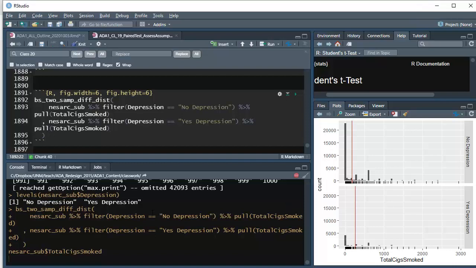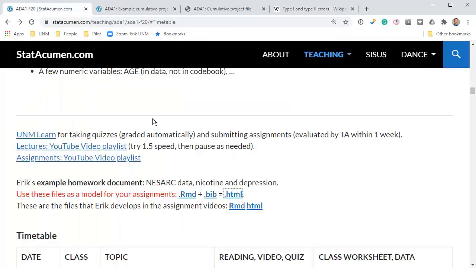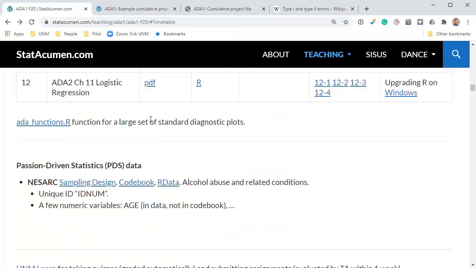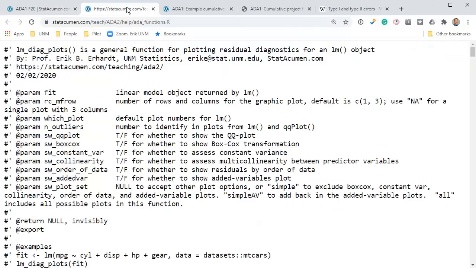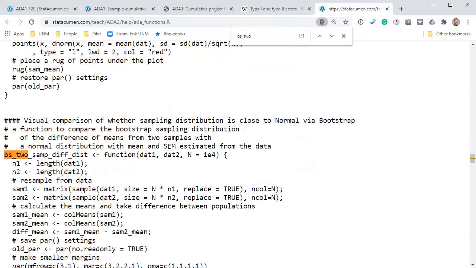Let's look at this code on the website while that is running. And I'll show you where you can change how many runs. So we got bootstrap 2. Okay. So this function is a function. You put in 2 data sets and you specify the number of iterations. Right now this is 10 to the 4th power, so 10,000 times.